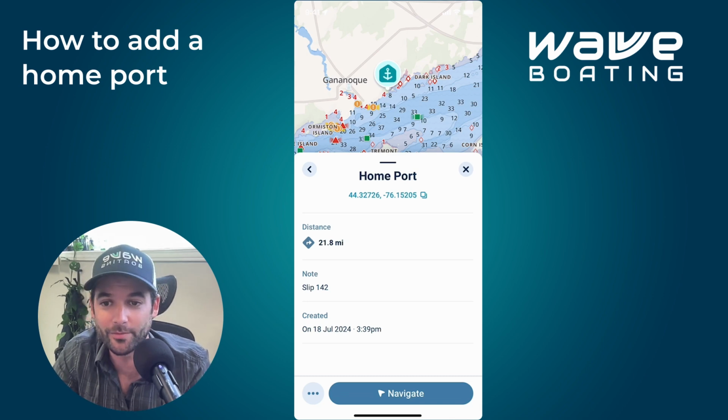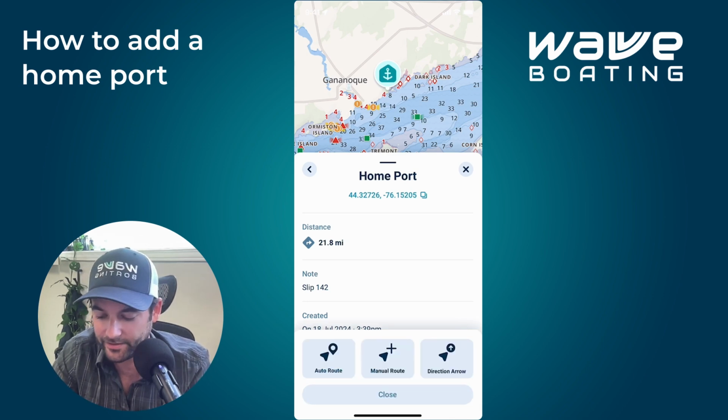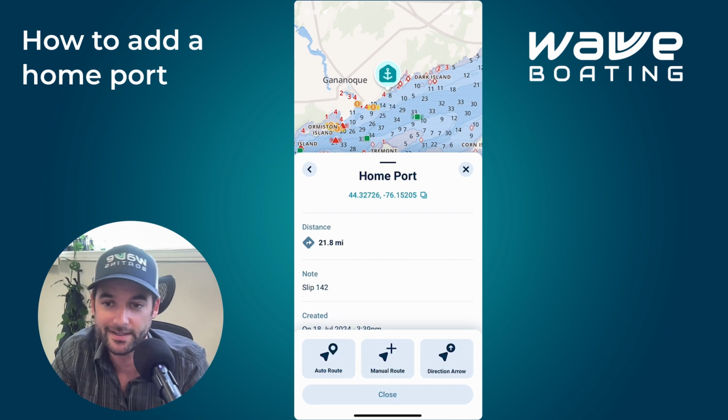And from there, I've got my normal navigation functionalities. I can hit navigate. I can auto route from my particular location. I can plot out a manual route. I can add a direction arrow. I can do whatever I need to get home.